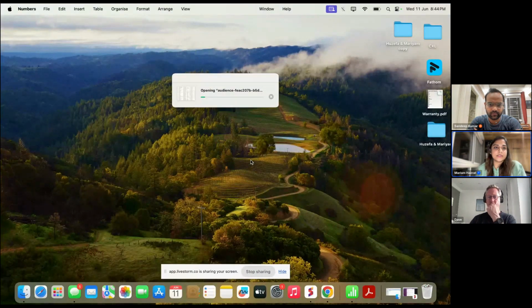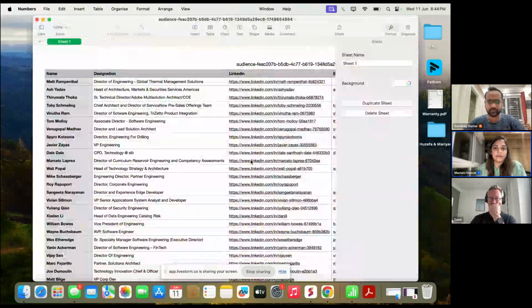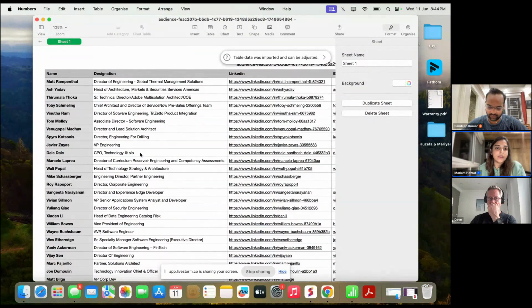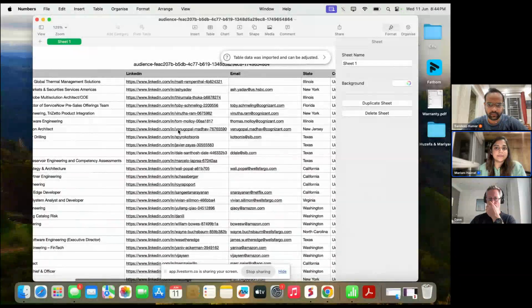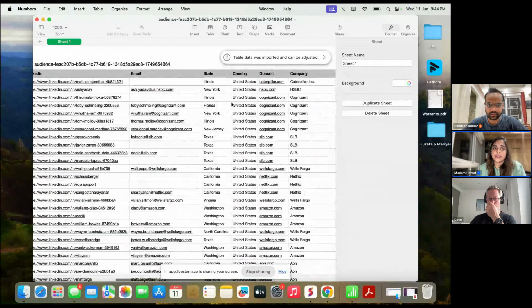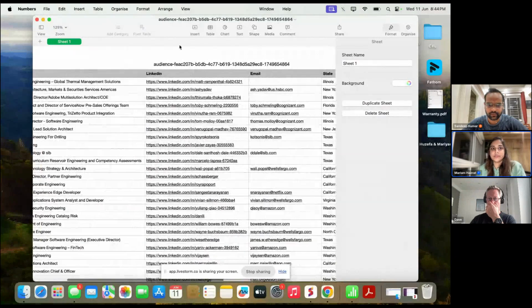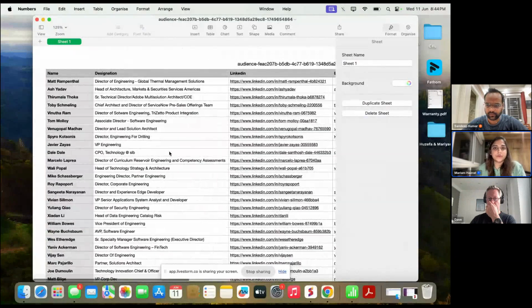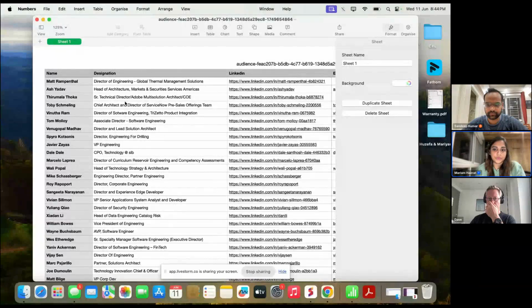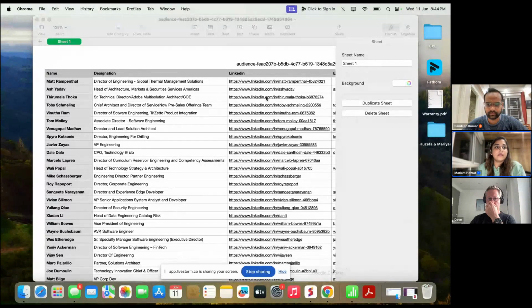So this is basically the entire CSV of all the buyers that we have generated for that segment, right? You can see the name, the designation, the LinkedIn profiles, the email ID, state, country, company name, and all of this information in your CSV. And now you can upload it to any of the other platforms that you use, right?